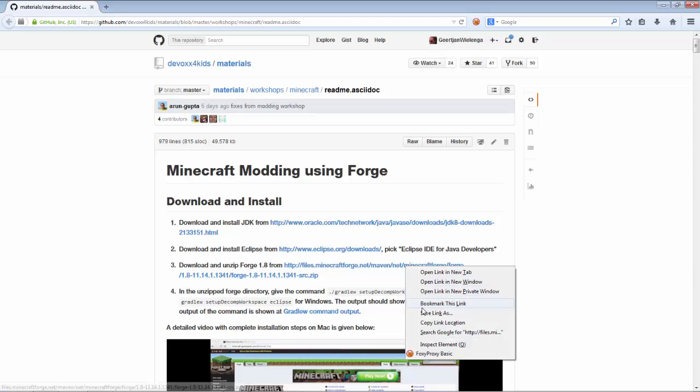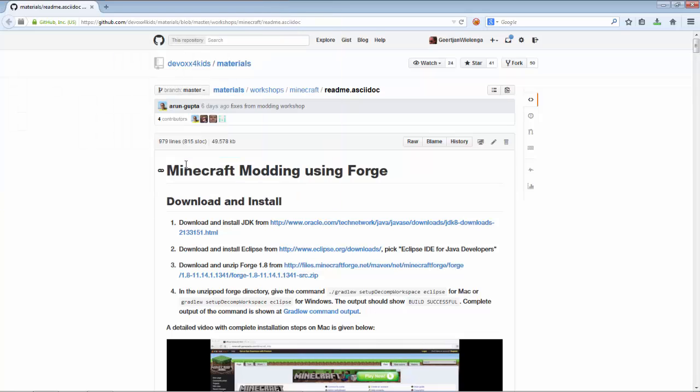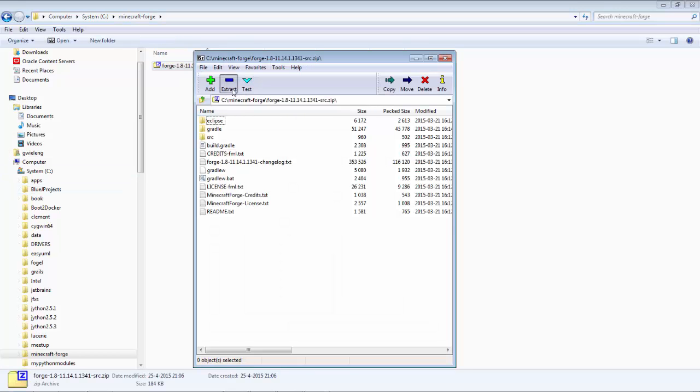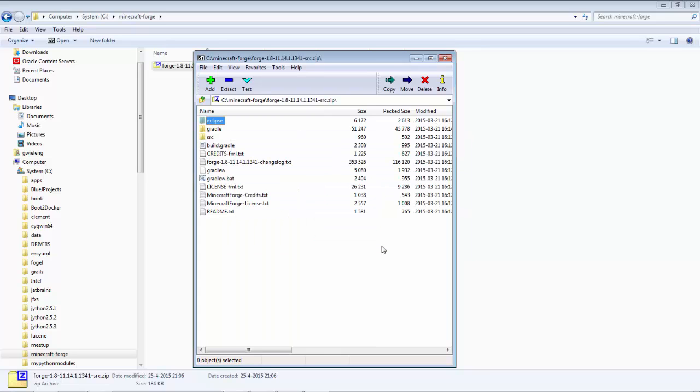Okay, let's get started with Minecraft Forge in NetBeans. On the DevOps for Kids GitHub site, you'll find a link to a zip file that you can download, which provides everything that we need to get started. You'll have a zip file of Minecraft Forge, unzip it into a folder of your choice.